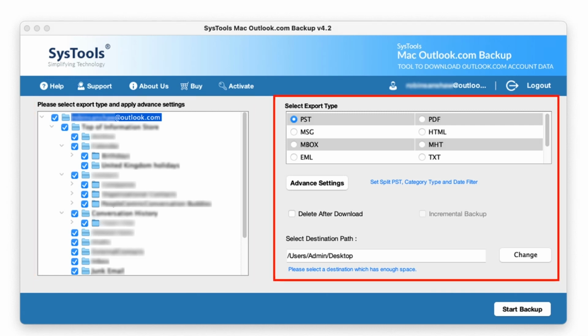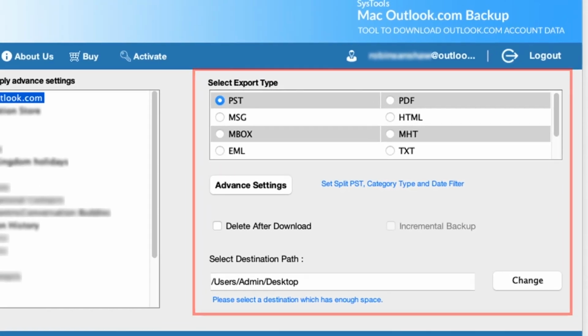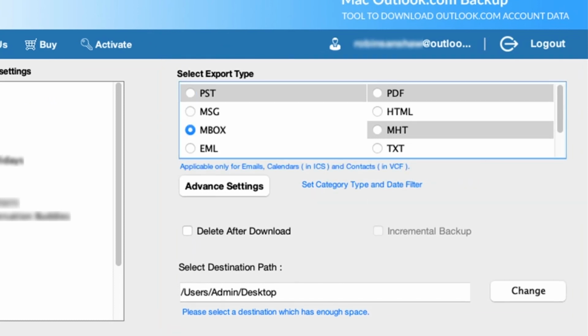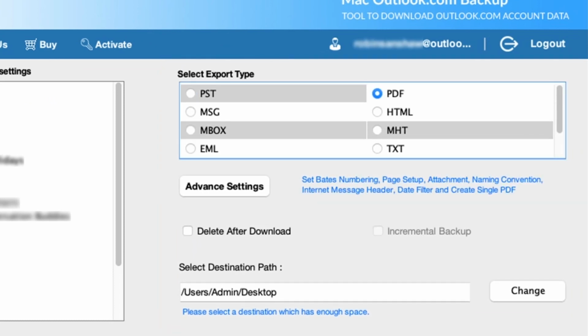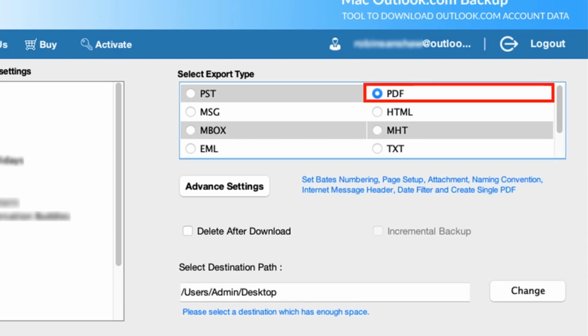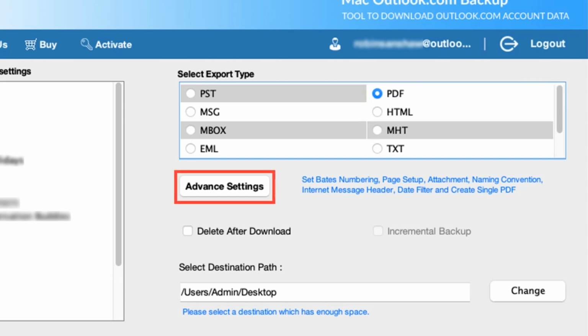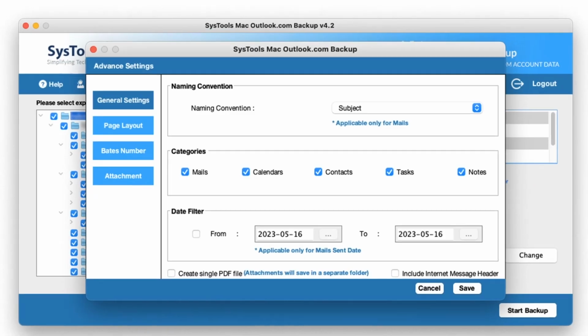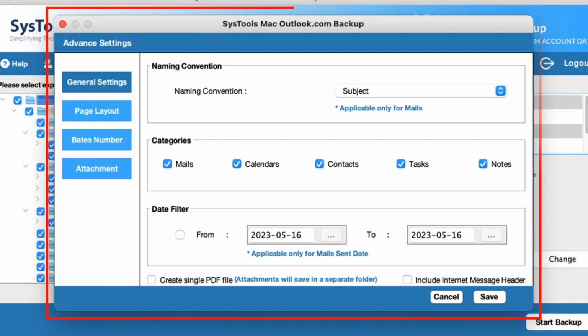In Select Export Type, the software provides a few options to export in, such as PST, MSG, Inbox, EML, PDF, HTML, MHT, and TXT. I am moving with the PDF option. Now click on the Advanced Settings. The Advanced Settings panel opens.